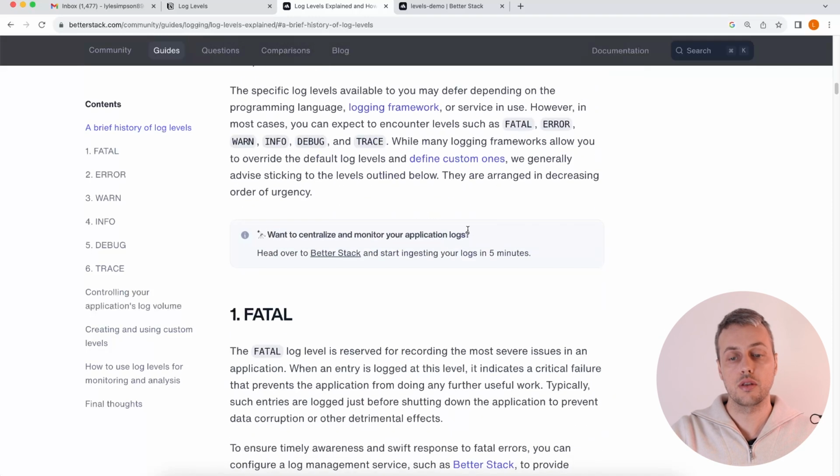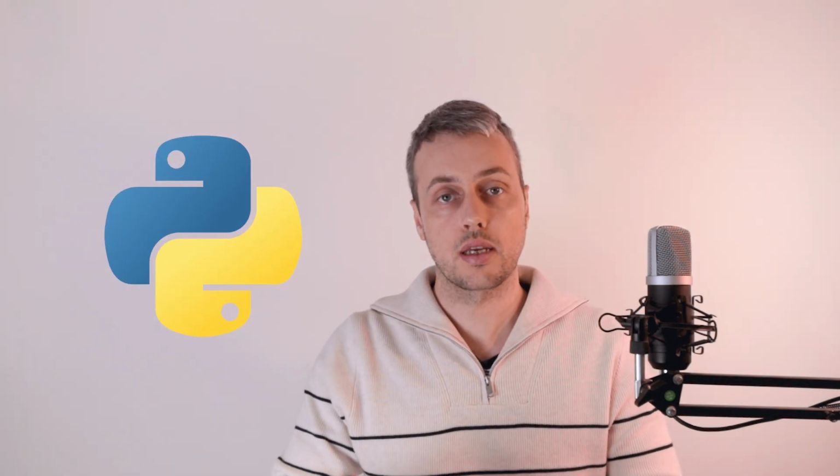So in most cases nowadays we have the following log levels, and these are from most severe to least severe. So we have fatal, error, warn, info, debug, and trace. And we're now going to see some examples of these log levels and practical examples of when you might want to use them. For those examples, we're going to use Python, but this BetterStack guide has examples in different programming languages and also different frameworks within those languages. And we're going to start with the most severe log level and work our way down to the least severe, which is the trace level.